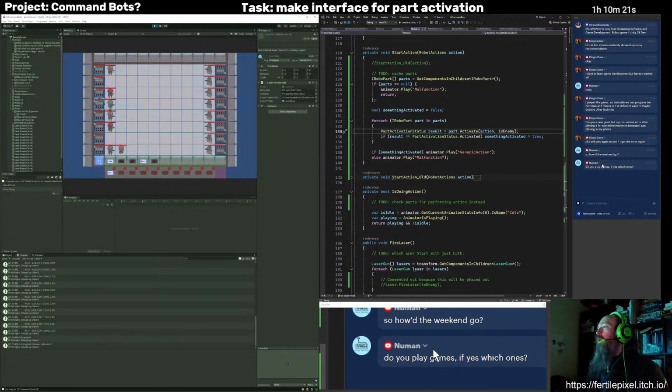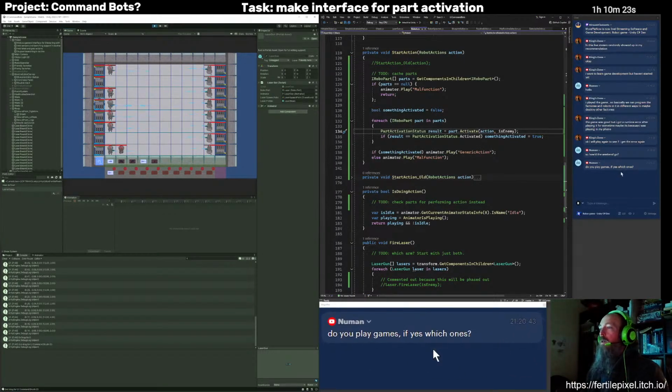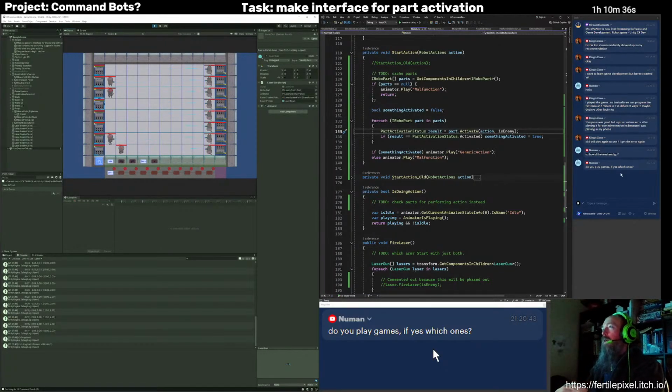Good question. Do I play games? If yes, which ones? I used to play games a lot, and now basically the amount of free time I have, I can choose between playing games or making games. So to answer your question, yes, I can't really stop playing games. Most of the time it's little games on my phone that I can do in between stuff.